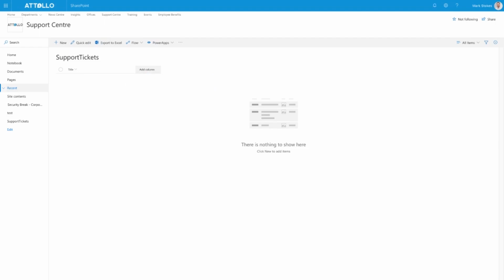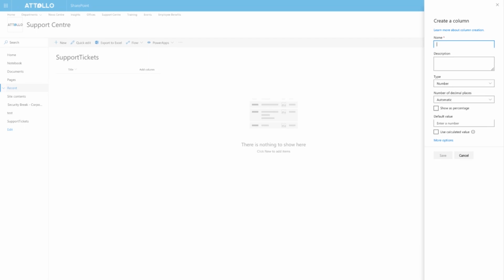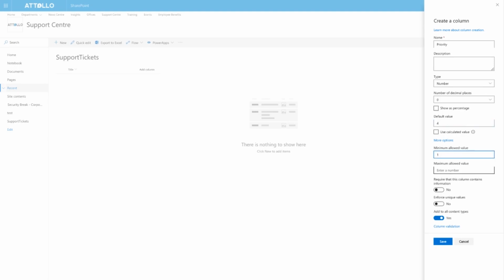So we just want to add some columns now to our list. First thing we'll do is add a number column. And we'll make this our priority. We want to make this a number between 1 and 4, and we don't want any decimal places. And we'll set the default to 4 as well. Yes, it's required.